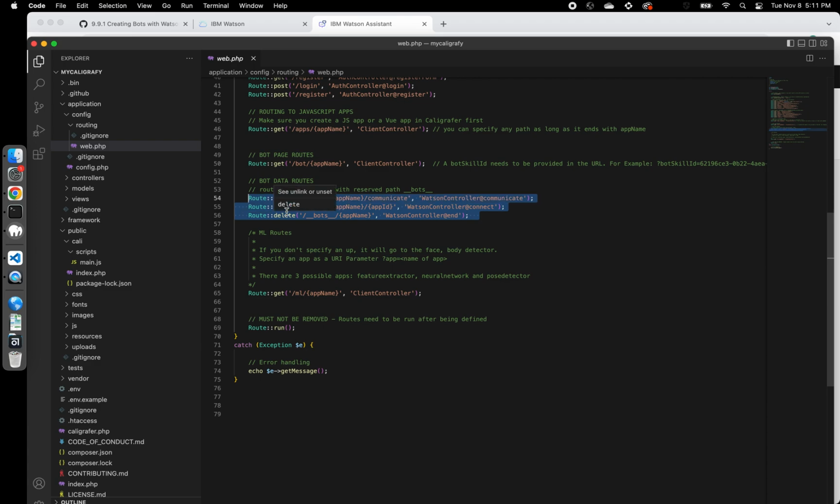So those are, if you want, the endpoints that Calligraphy allows you to use in order to interface with the Watson API. And there are 3 of those routes. There is one that's a post, which its purpose is to actually communicate with the Watson API. Another one is for connecting, and a third one is for deleting the instance itself, meaning ending the conversation. So those 3 are the ones that are provided for you out of the box.